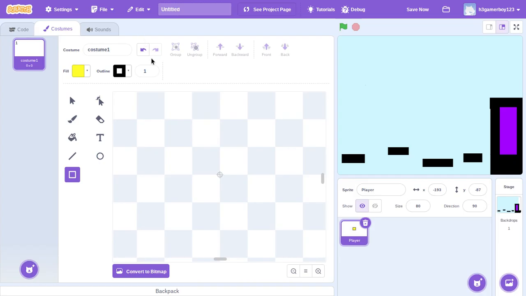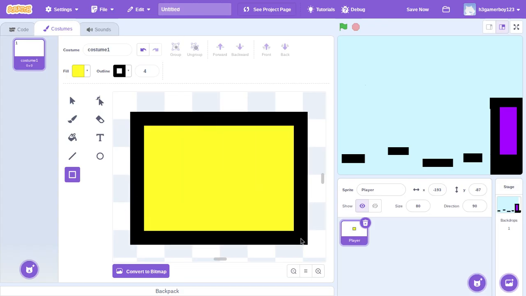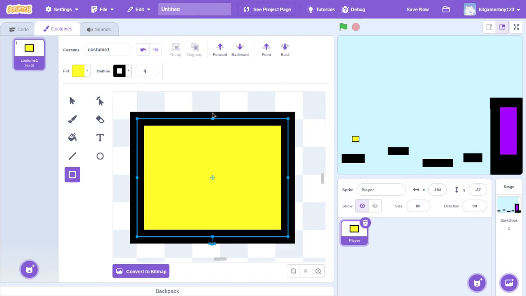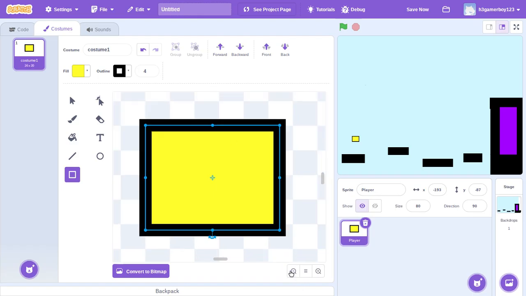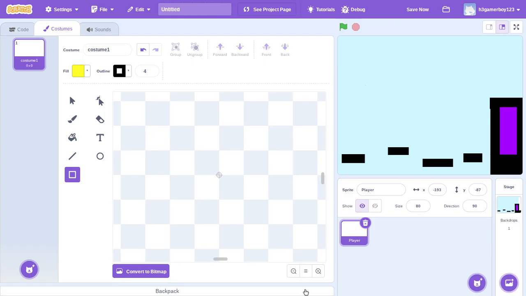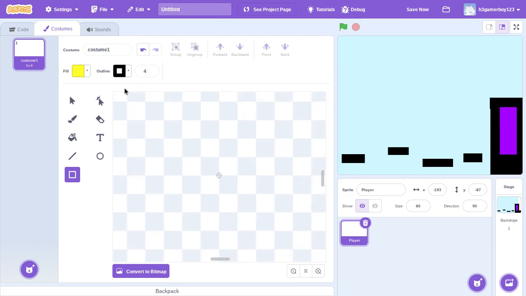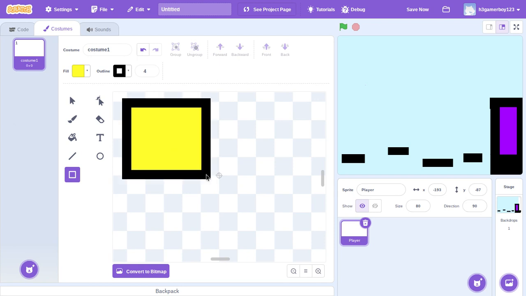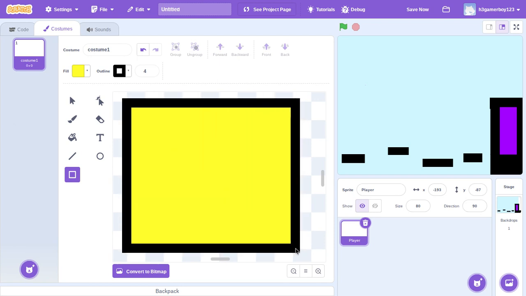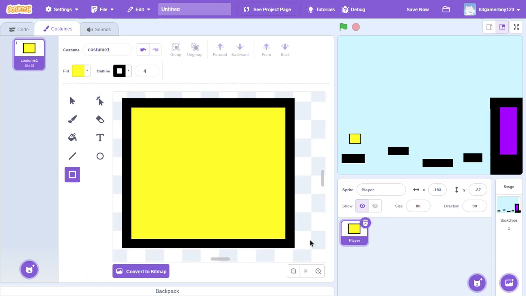And then the outline should be 4. Make a big circle. On the tip here, make a big circle to the other end. And then we should have a 38 by 33 size square.